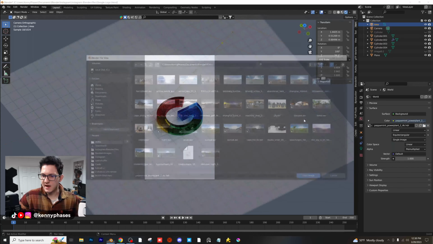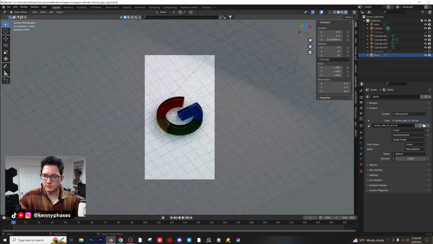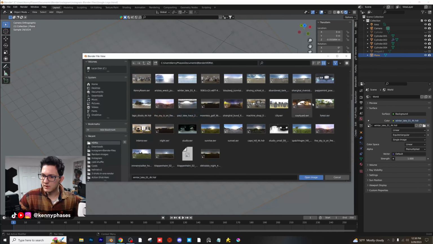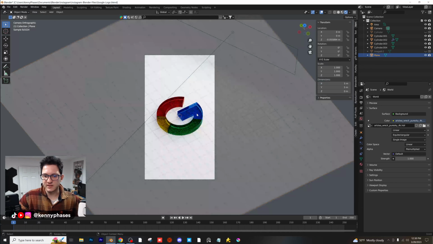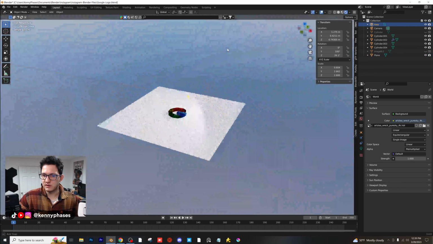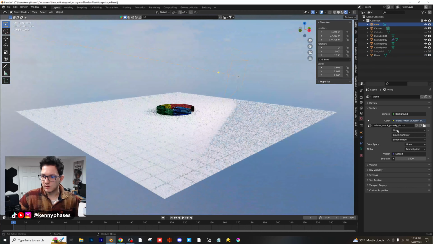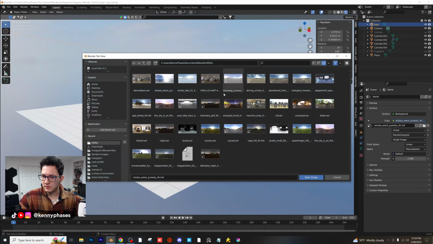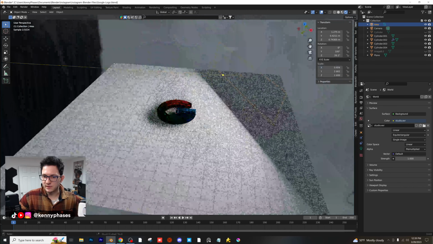Also, this HDRI actually might not work. Let's try this one. Or possibly... Actually, I kind of like... The sky one wasn't that bad, actually. And then for our light, we're going to want to bring it right here. Hold on, let me just see something. Let me try this real quick.